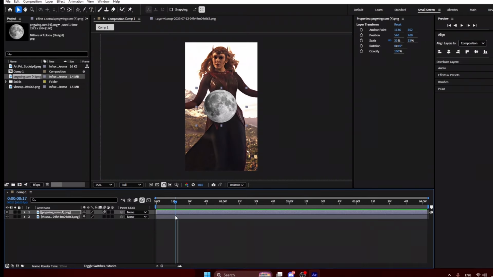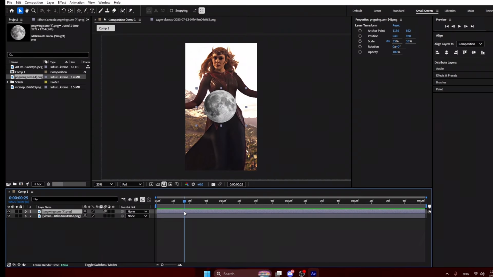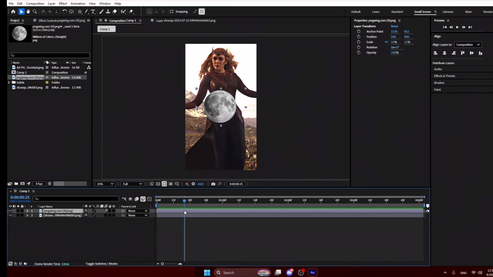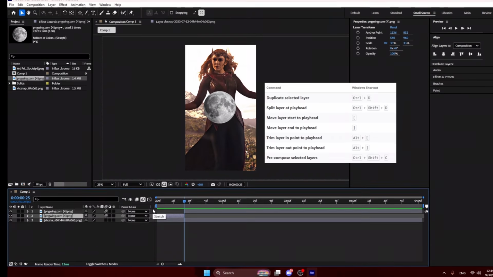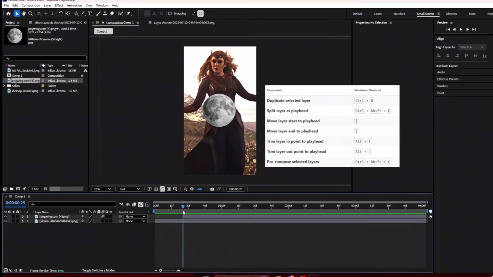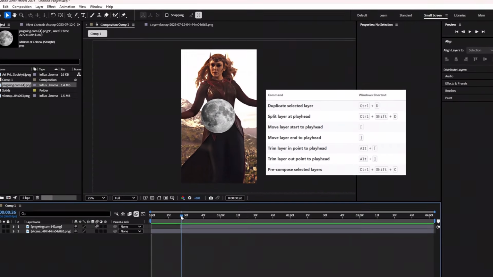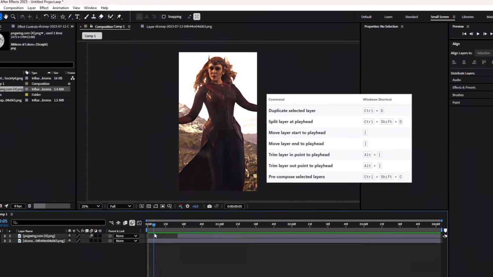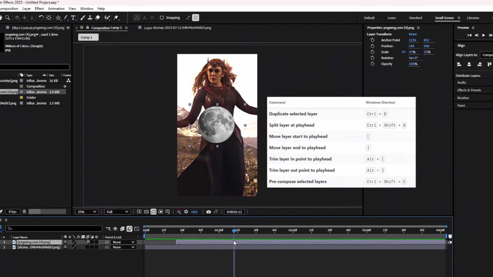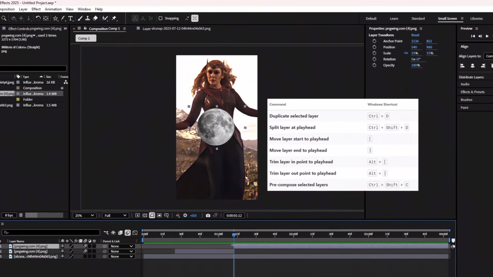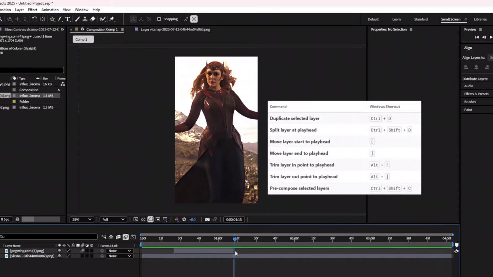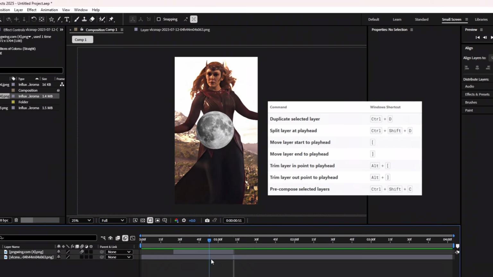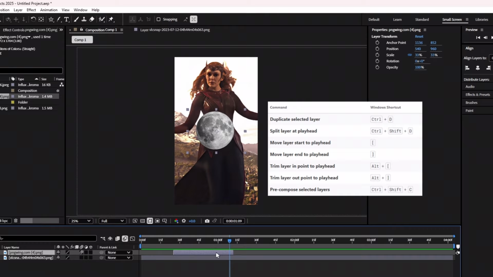So for example, if you want to cut the video and you don't know what the shortcut is, I'm gonna put up a picture to let you know what the shortcuts are. And here you can check how you can do the shortcuts. Control D to duplicate the layer, and Control Shift D to cut the layer, and the brackets are for starting and moving the layer. And if you want to trim the point, you can use Alt and bracket, and for pre-compose you can simply use Control Shift E.